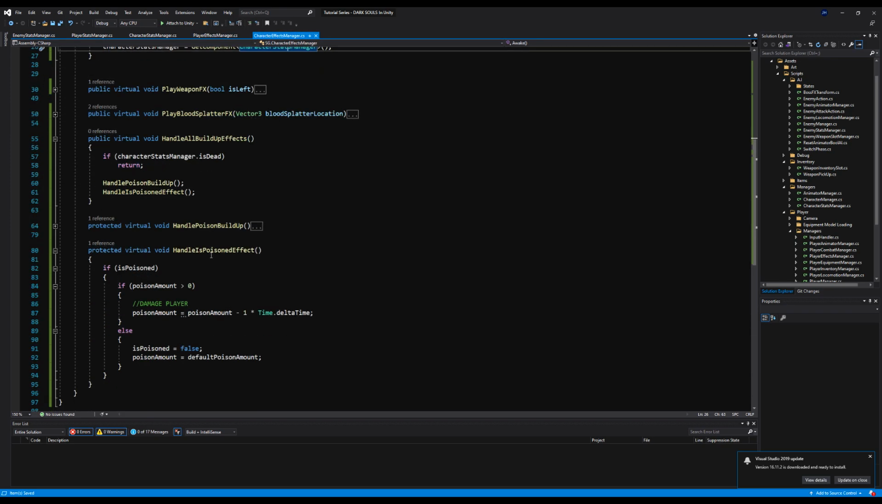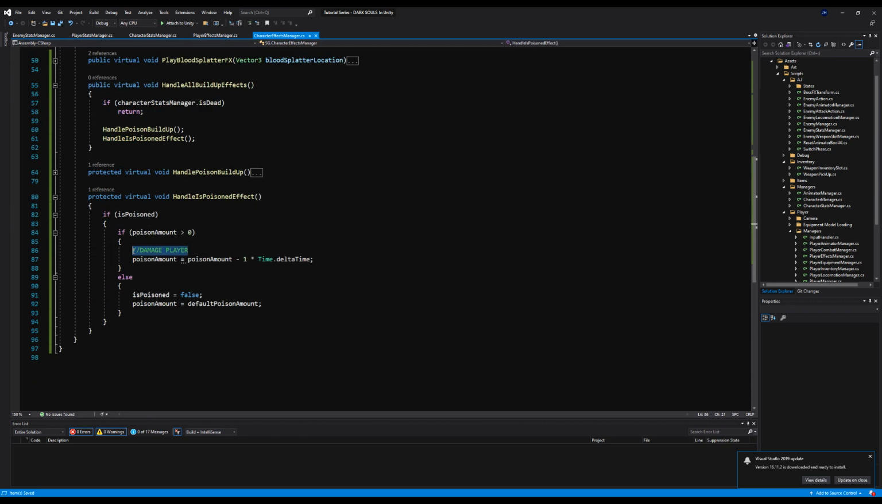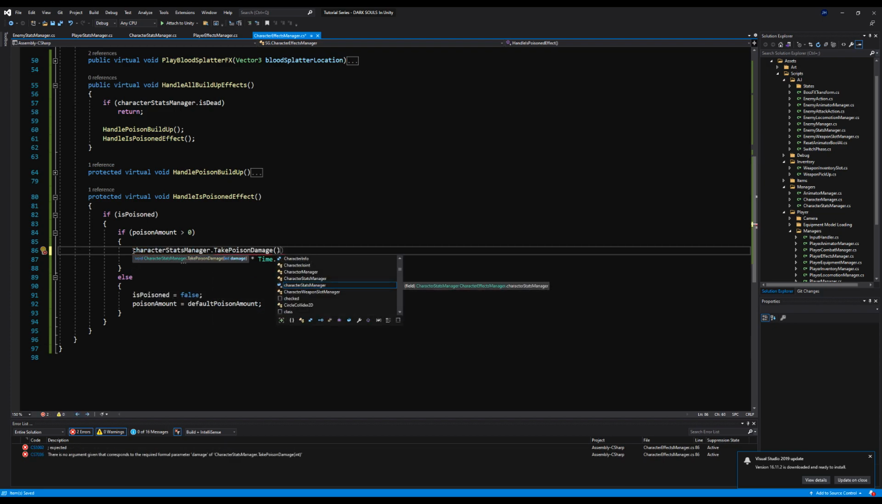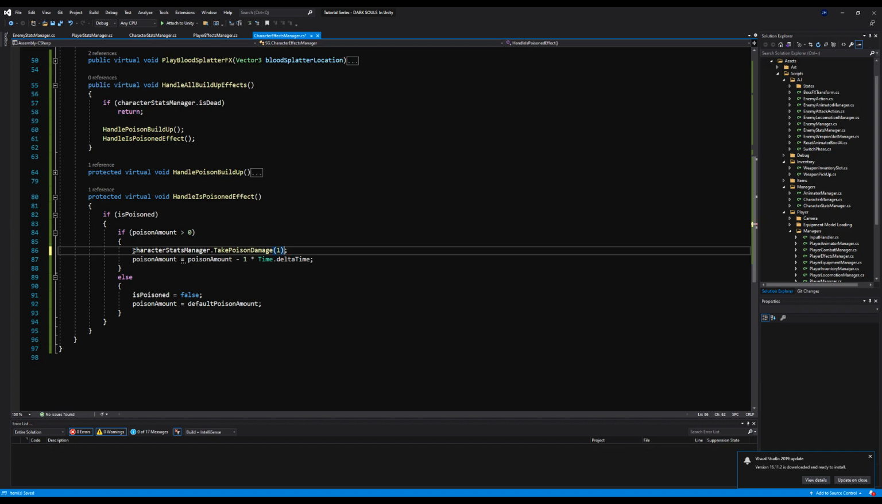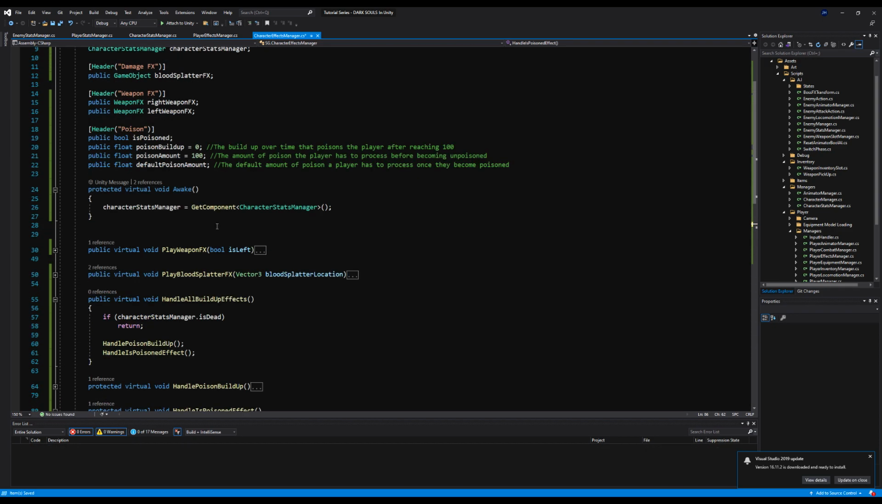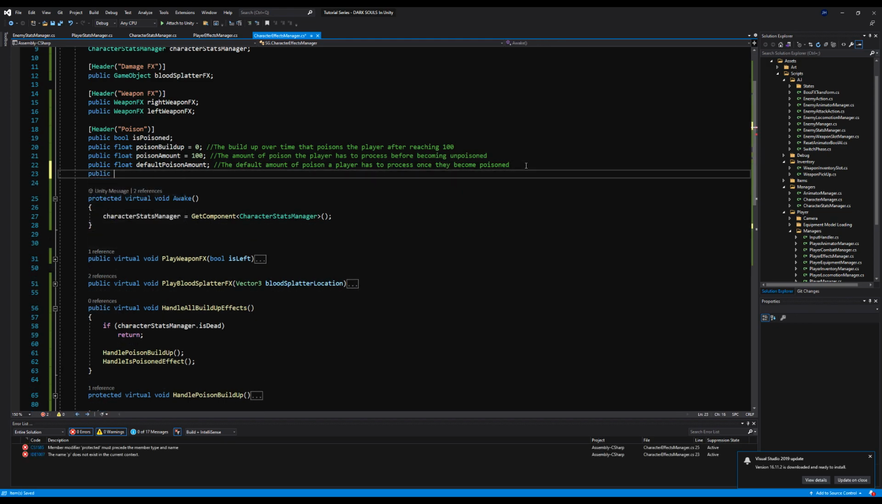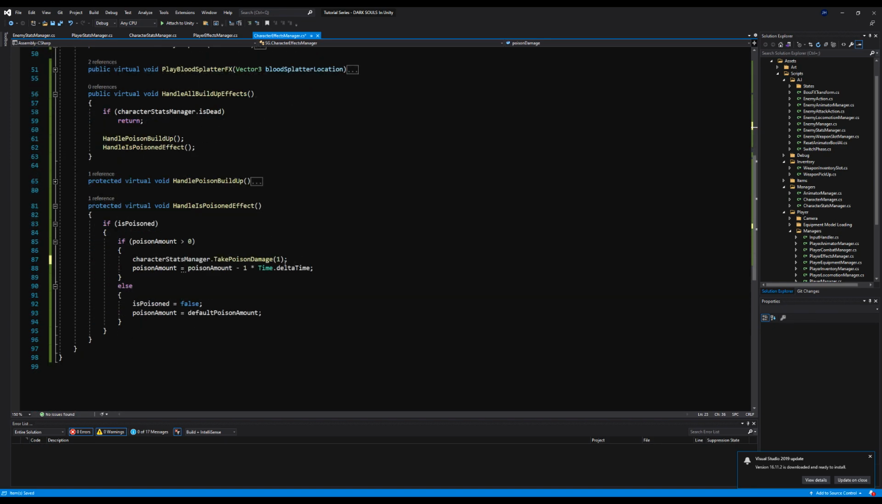All right, now where are we? Right, back here, inside the handle poison effect. We're just going to say character stats manager dot take poison damage. I'm just going to say 1. And actually, I'm not going to say 1 because that's a magic number. Let's actually make a variable for our poison damage. Public int poison damage, and I'm going to set this by default at 1. You can play with that later and change it if you want. So that is fine for now. Let's just say poison damage. We're good to go. All right, let's save this.